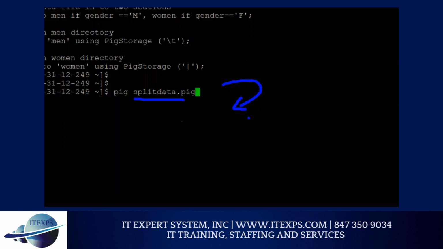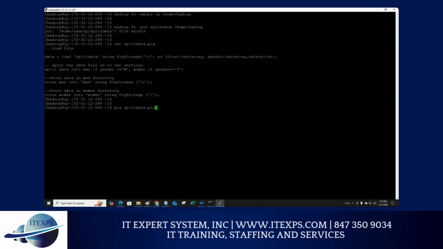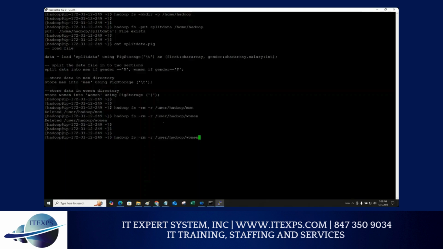For me, the directory is there, so it will error out. But for you, it should work. So let me delete it and run again. So hadoop fs -rm -r user hadoop man. That way I can remove the man directory, and in the same way remove the movement directory.